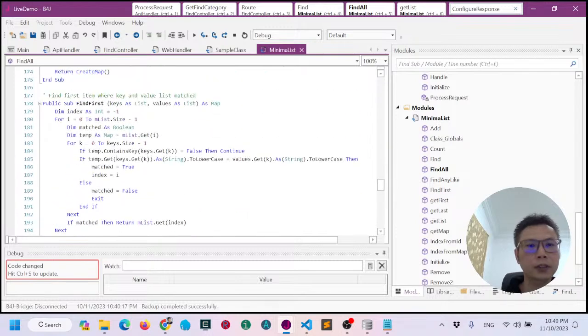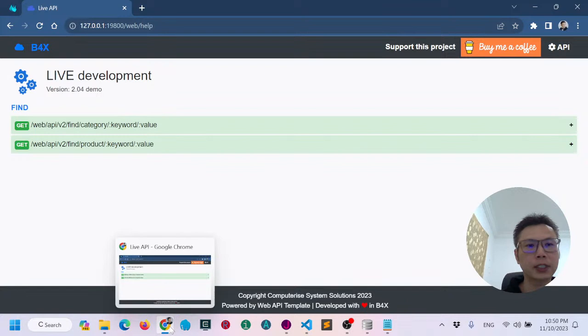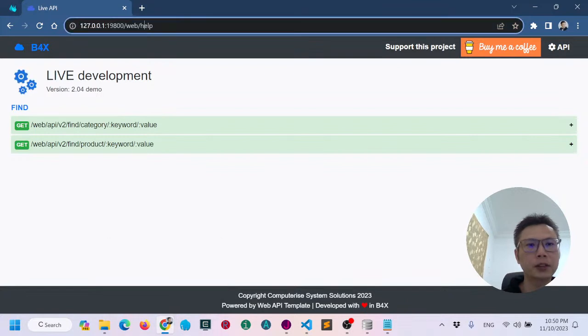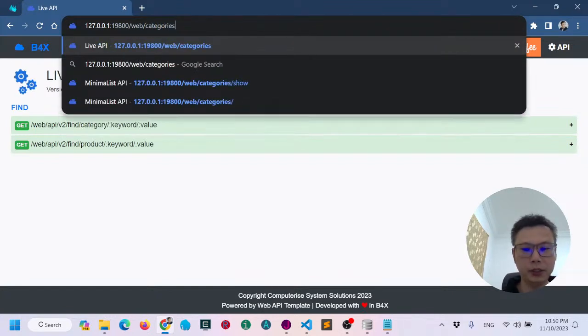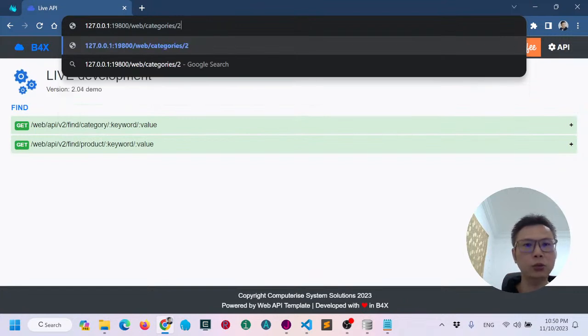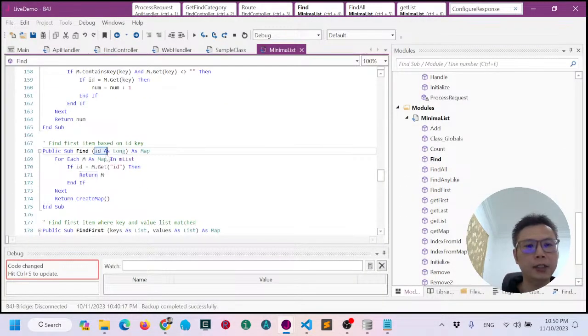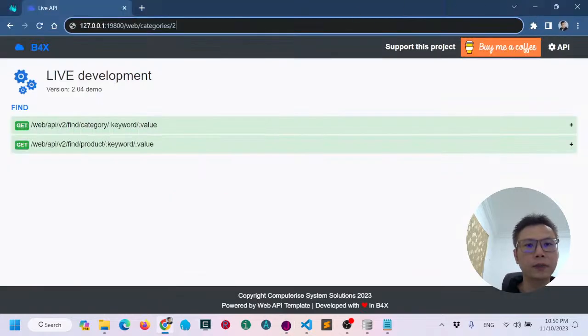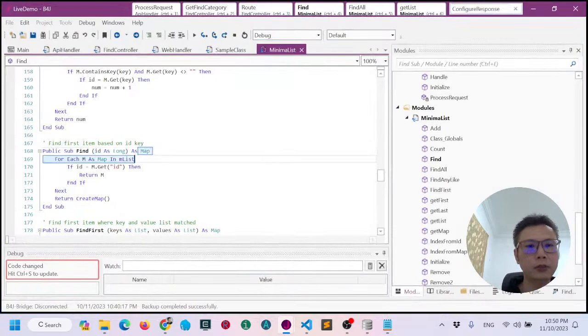Okay, just now we have the other controller. Let's say we have the category or categories /1 or /2, then we can use the find method. The find method, we expect an ID, and we can pass the ID and return only one item as a map. Okay, this will return a map.